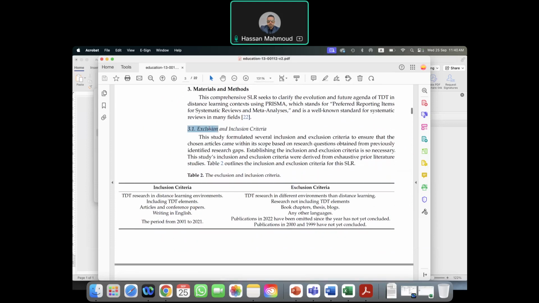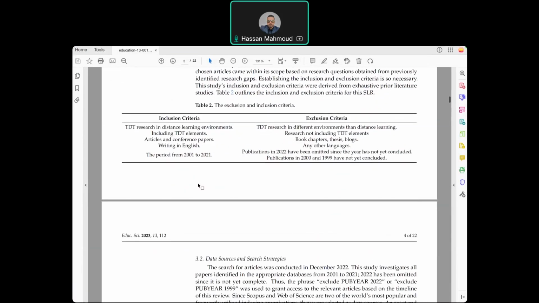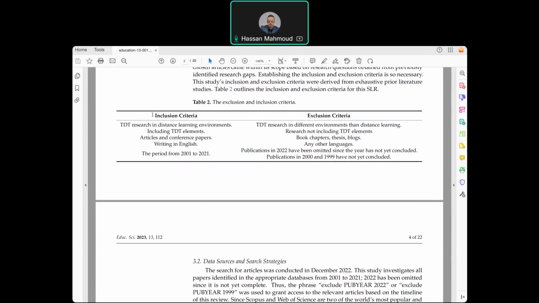And then part number one of the materials and methods or methodology, we talk about the exclusion and inclusion criteria. Okay, this is all from the query also, Scopus query. So we sort all the inclusion criteria. We have included, for example, from 2018 to 2023, only articles written in English. Okay, only articles including TDT or whatever variables that you have. The exclusion criteria, anything that is not related, anything that has book chapters, thesis, blogs, and so on, any other languages than English, publication before 2018 and after 2023, which is 2024. Why? Because it's not yet completed, okay?